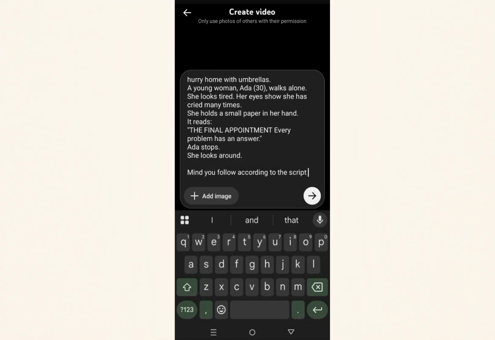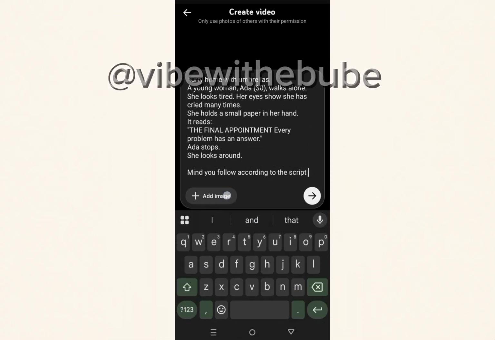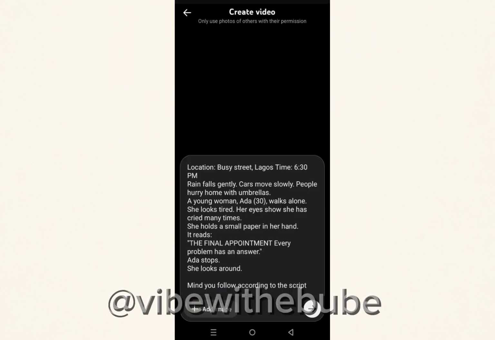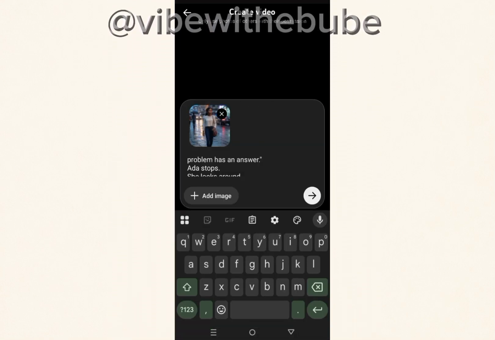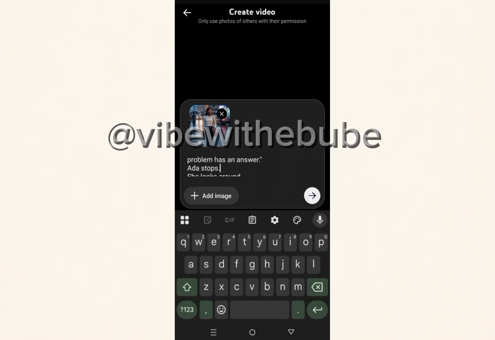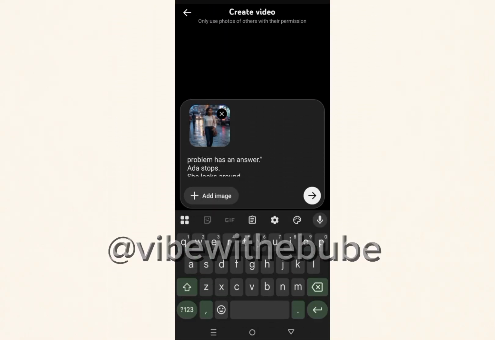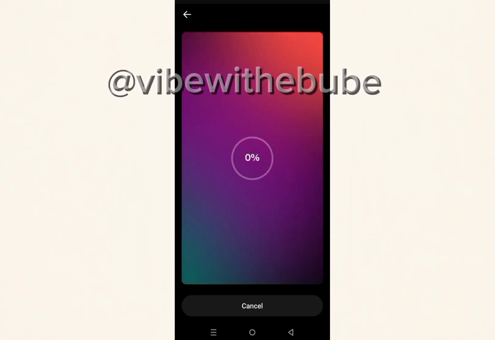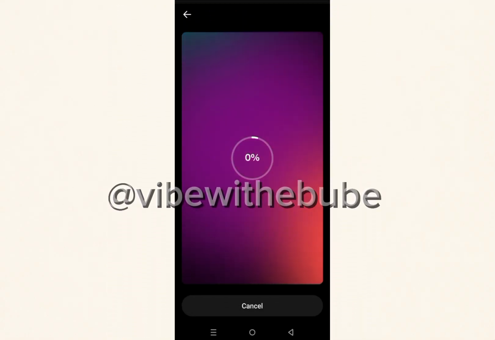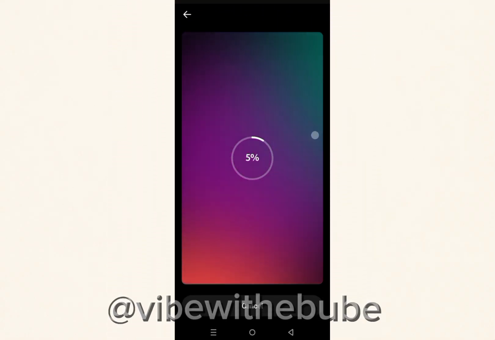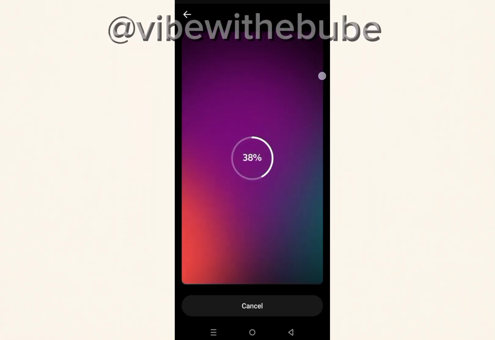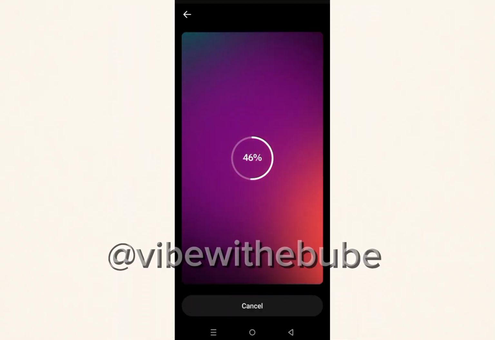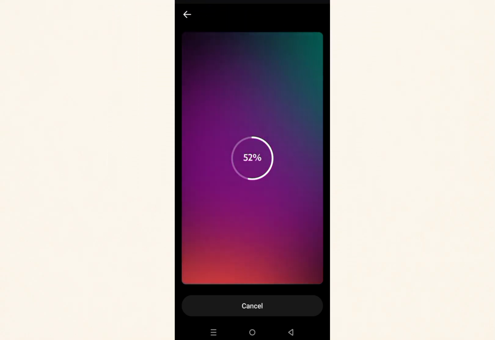Okay, now once I'm done animating it, do you see that Add image? Now click on that Add image. That will now take you directly to your gallery. Now bring in the first scene image we generated. Do you see that white icon? Click on that white icon to send. Now when you have sent it, just give it time to generate. As far as your network is stable, it doesn't usually take time.